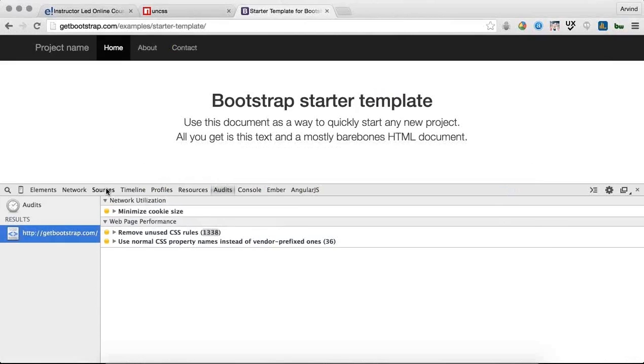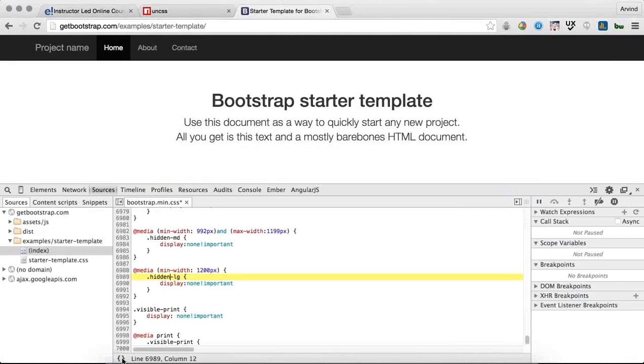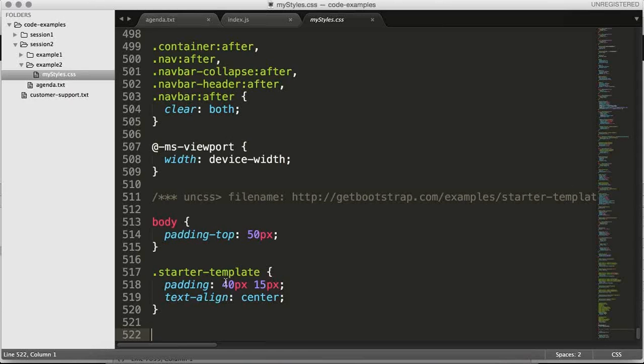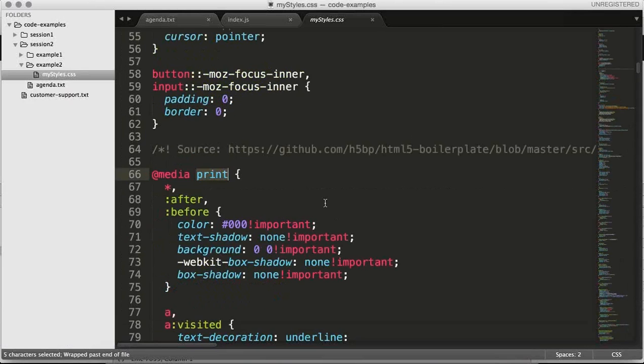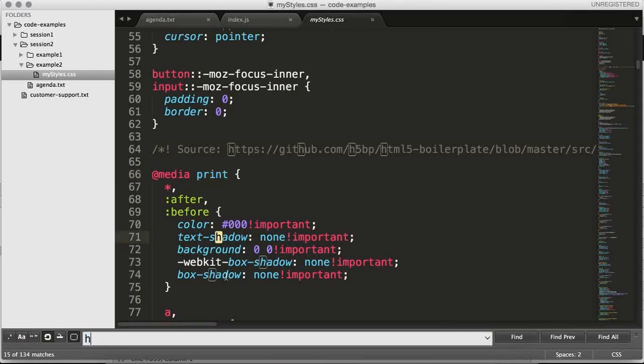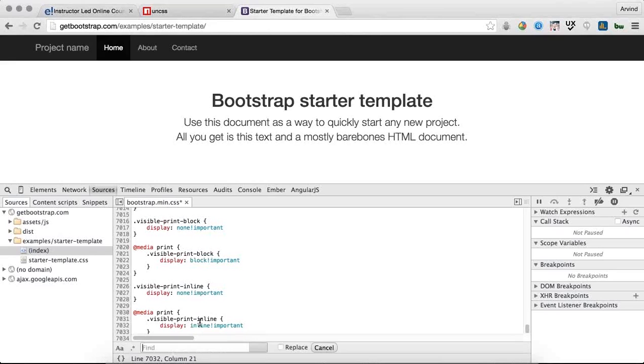Whereas if I come back here to my source in the developer tools and click on this little squiggly brace, it's around a 7,000 line file. And then there is no class called print. If I copy this @media print and search, oops, maybe it's being used somewhere, sorry. There's one more, hidden-lg. So this class which we have seen there is not available here.